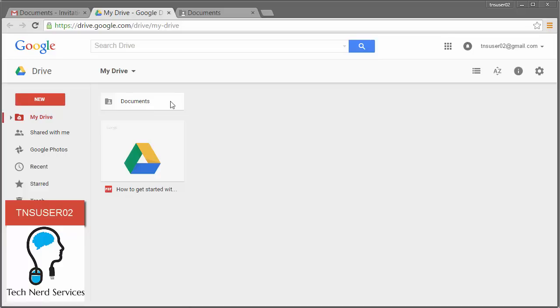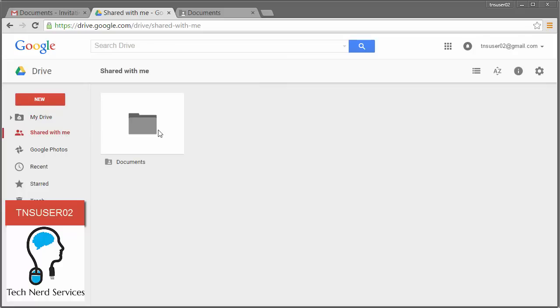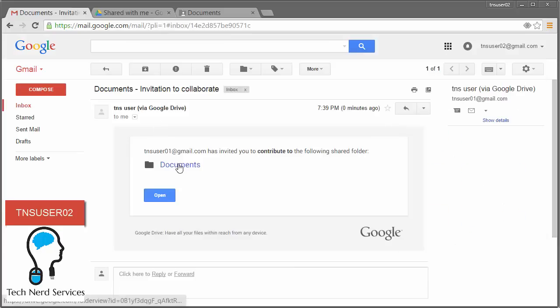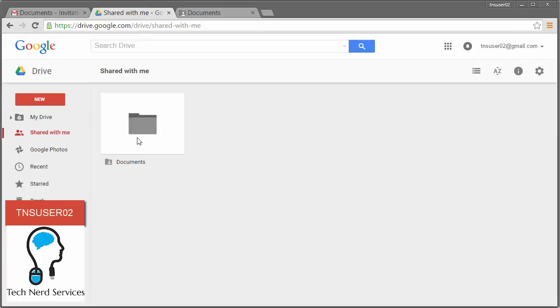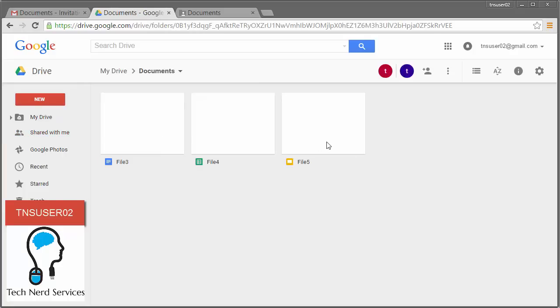If they didn't click on the Add to My Drive, they can go to the Shared with Me section and it will be listed near the top where that particular folder will be, and then they can move it to their drive from that location. So those are just a couple locations where they can get to their Google Drive folder, and then they can go ahead and open it and edit the files or view them as necessary.